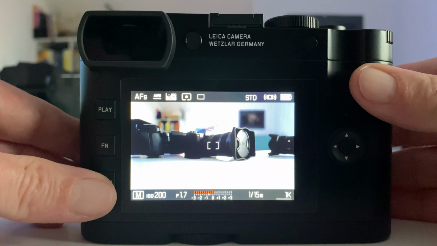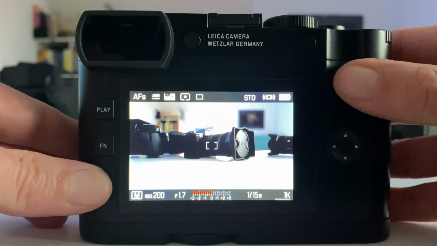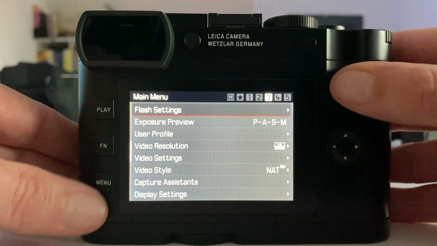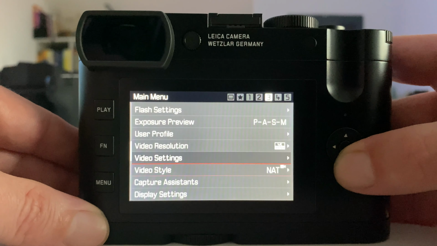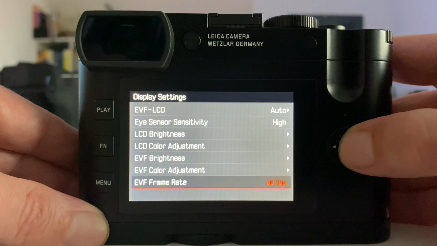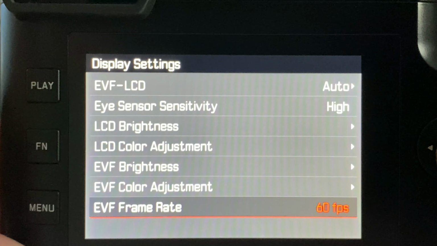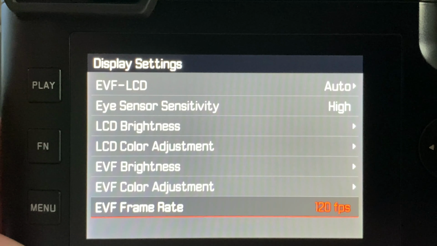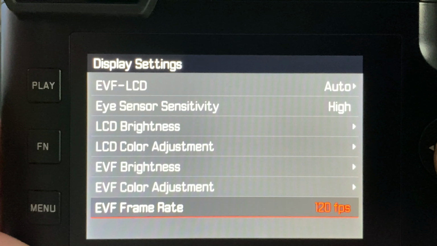Another feature is hidden in the menu under the display settings. So let's go into the menu. It's the third page, and then you go into display settings. And in display settings at the bottom, you now have the option to change your EVF frame rate. 60 frames per second is the standard, but you can also go to 120 frames per second. And that gives you a more fluent image in the electronic viewfinder. Means if you move the camera fast, you will not suffer from any motion blur, which is nice.